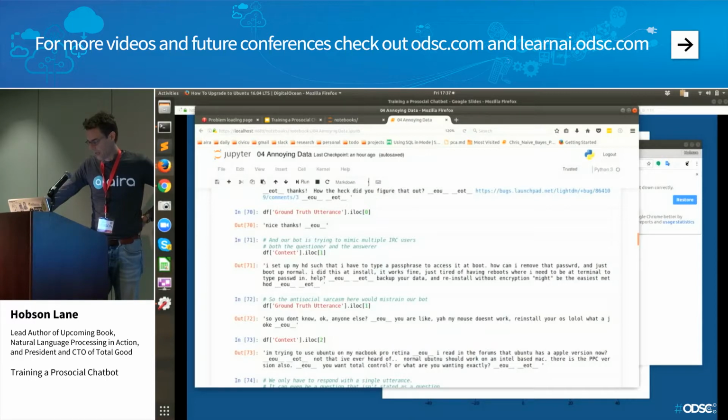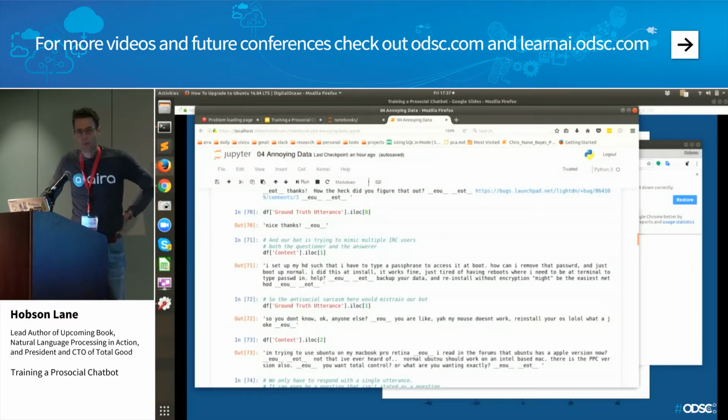And someone replies, "just back up your data and reinstall without encryption." And he doesn't like that, so he replies with a quite sarcastic reply: "So you don't know, okay, anyone else? Or you are like, yeah, my mouse doesn't work, reinstall your OS, laugh out loud." What a joke. So basically he's saying he's not getting any help from the people at Ubuntu, and he's not happy with that at all.